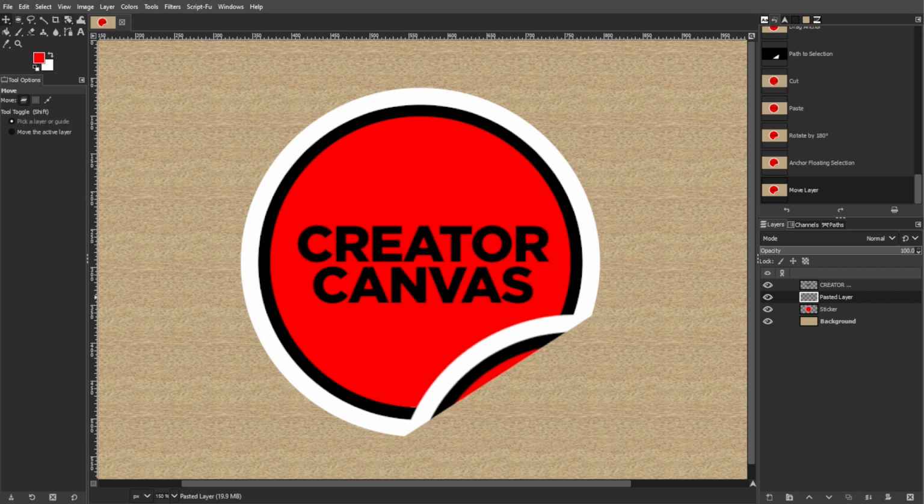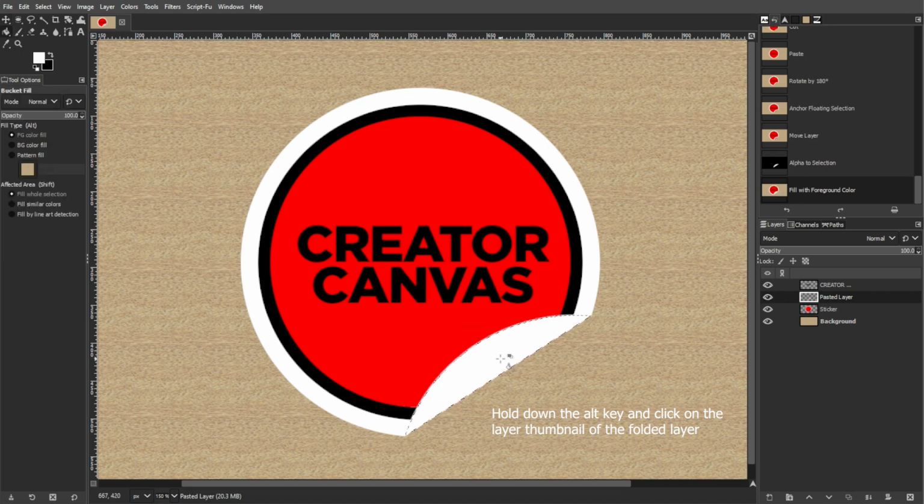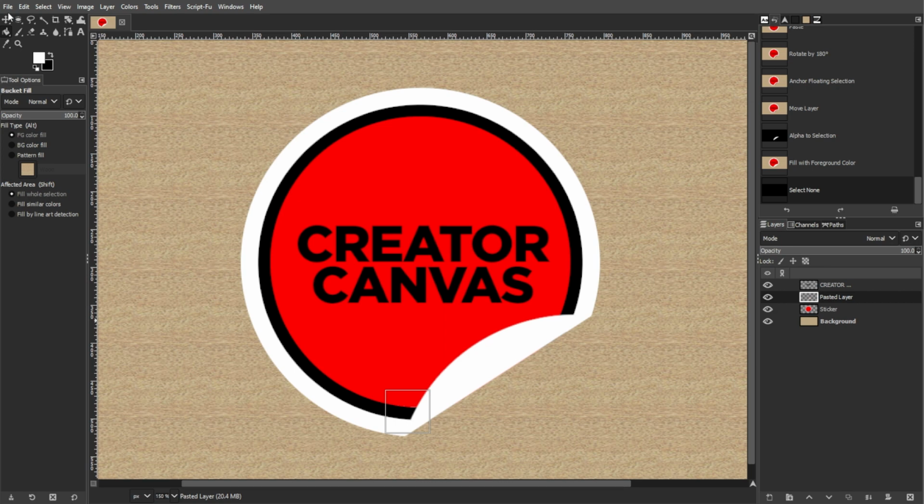The next step is filling the white sticker pieces. To do this, press the D key to set the background color to white. Then make a selection of the sticker pieces and fill them with white. Then use the Move tool to drag the sticker pieces back to their original position.